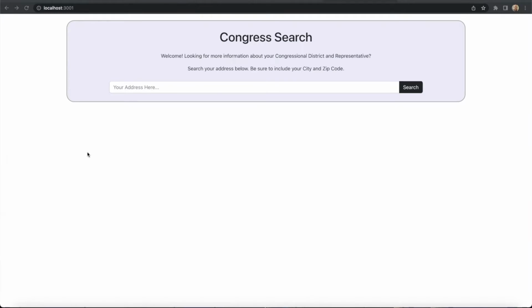Today we're going to continue our tutorial showing you how to build an application using the Geocodio API, where you're going to be able to enter a user's address into a form, and it's going to send an API call to Geocodio and then return information about their congressional district as well as their congressional representatives. This is an awesome little tool that you can use to really see the power of what Geocodio can do.